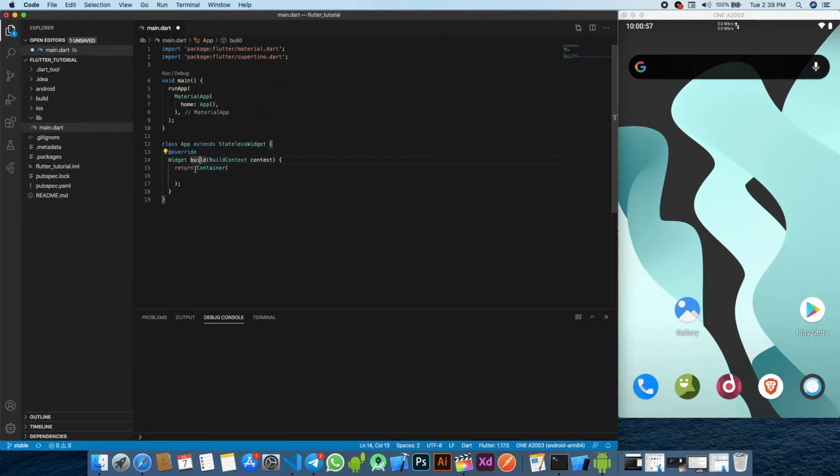So you can see it is returning a container. We don't want just a container, so I'm gonna put it as a scaffold. Now what is a scaffold? Scaffold is a widget which enables all those fancy app bars and navigation bars, bottom navigation bars, floating buttons, drawers, so many things.